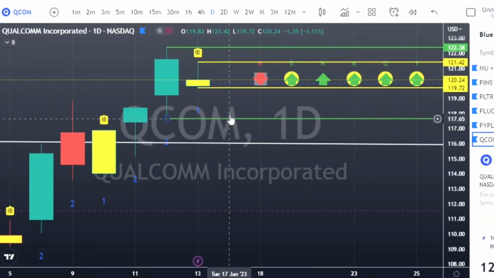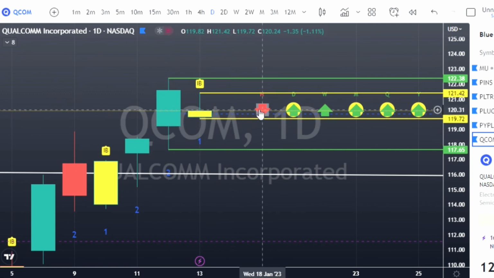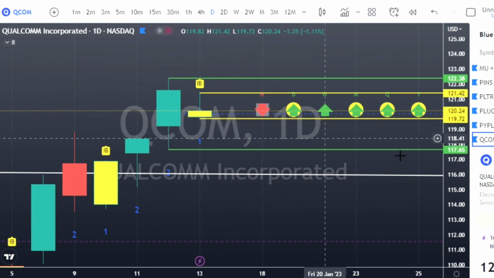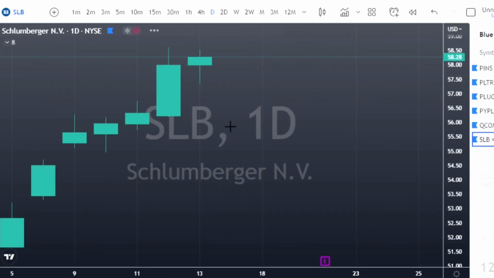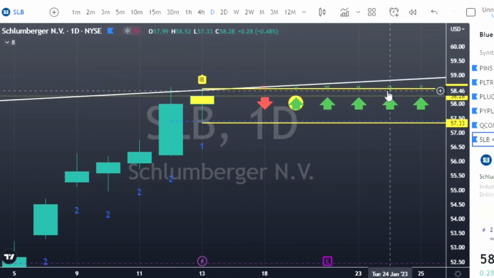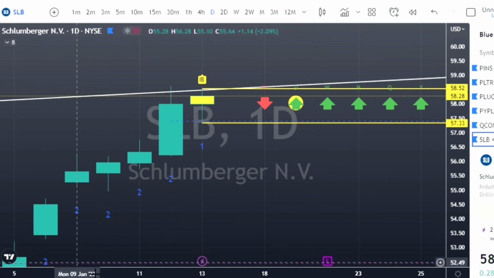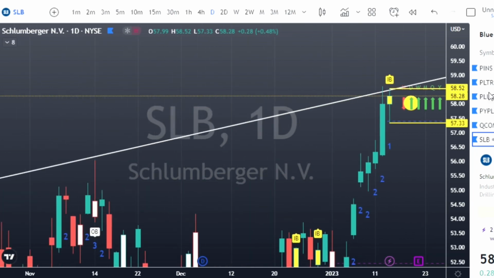Inside bar, shooter candle on Qualcomm. Calls at 121.42, puts at 119.72. SLB with the inside bar, so we can look for calls at 58.52, puts at 57.33, and we are at the top of a broadening formation here, guys.